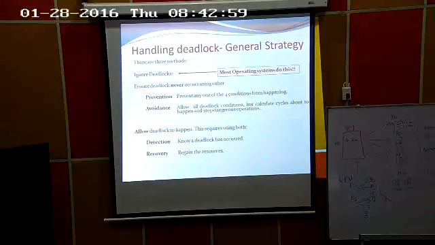Okay, strategy. Prevention, avoidance, allow it to happen, and detect. Detect knows the deadlock has occurred and recovers lah. If Windows knows that a deadlock is happening, it needs to detect, and after detecting, it should recover.